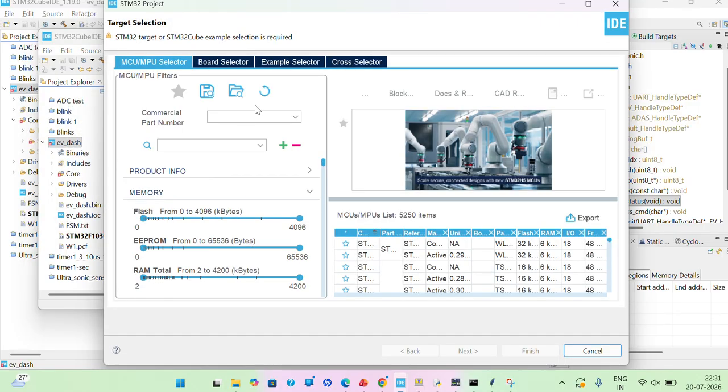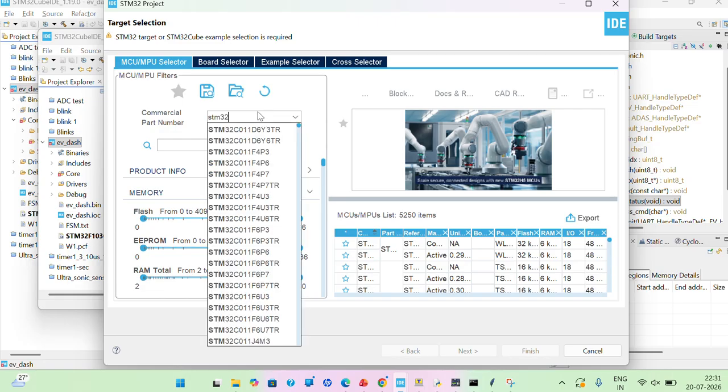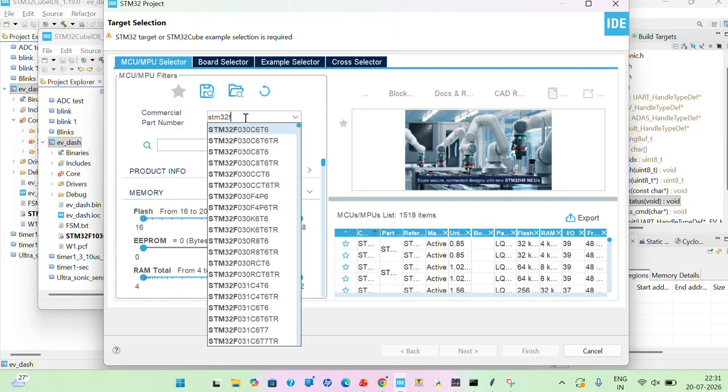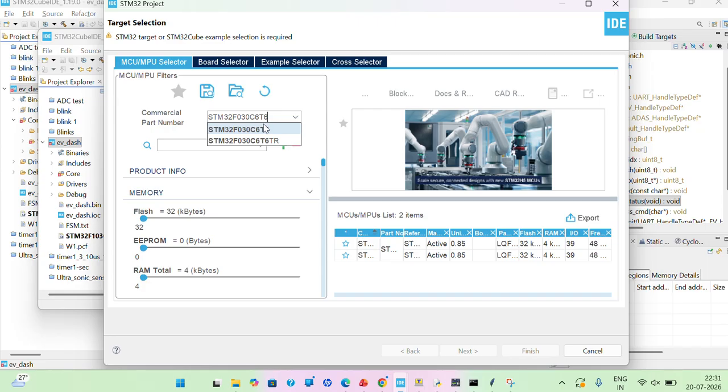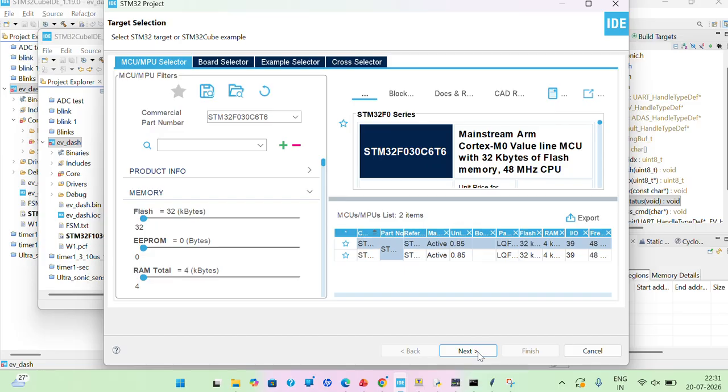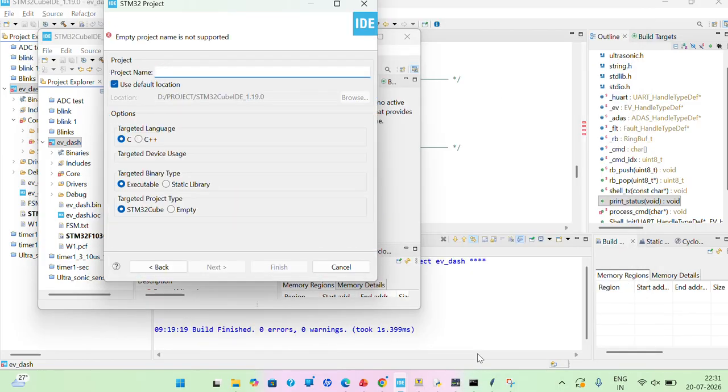This type of board. Here I select STM32, which I have the model for. This is the model. Next, the project name, and finish.